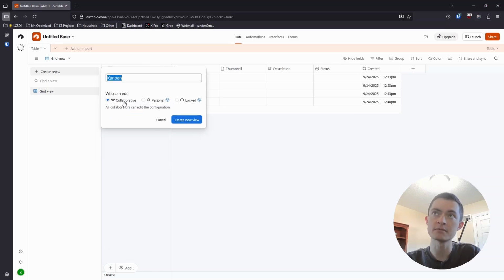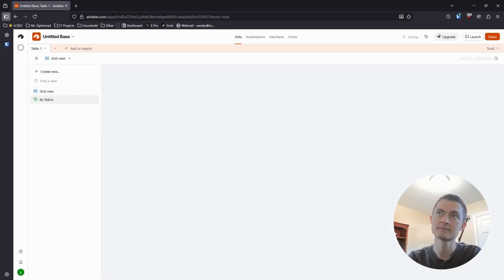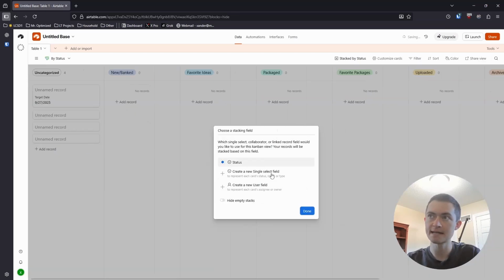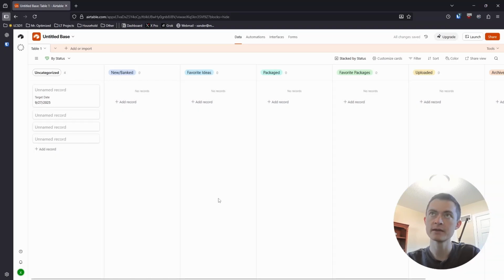But we're going to start with Kanban, and we're going to call this by status. And status is the only one that we're given an option for to create it for. And there we go. That's it. Done. Okay, now that we've got the tool in place, let's fill in with some sample ideas for videos.